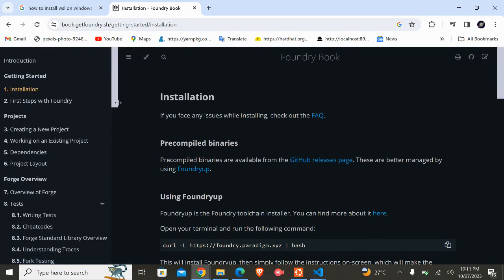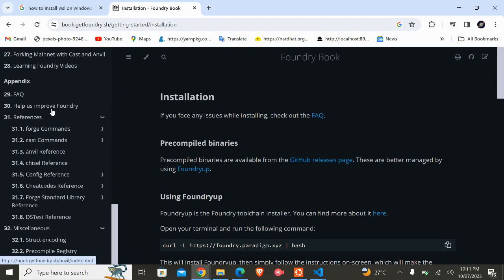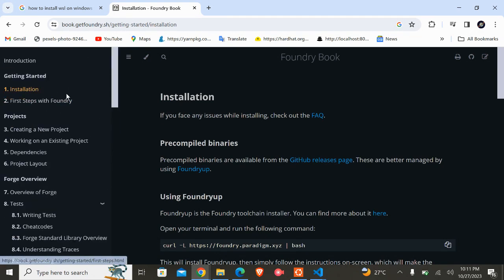In this video, we're going to be introducing ourselves to Foundry. What is Foundry? Foundry is a framework used for smart contract development. That's the most used framework in the space currently. So we're going to be looking at it and introducing ourselves to it.